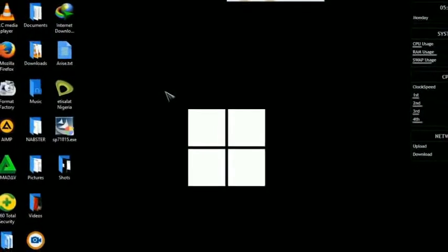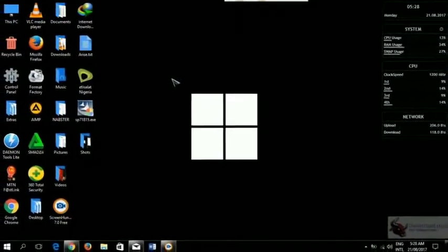Now let's see with the help of keyboard how we can switch the running program. First, press and hold the Alt key. On the keyboard you will find the Alt key. Press it, then press the Tab key to see the thumbnails of all the programs.